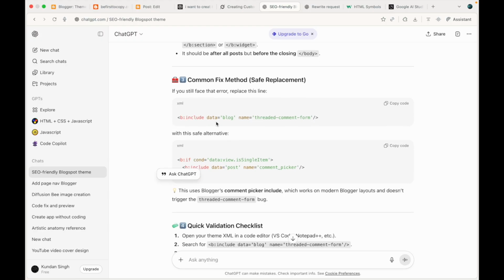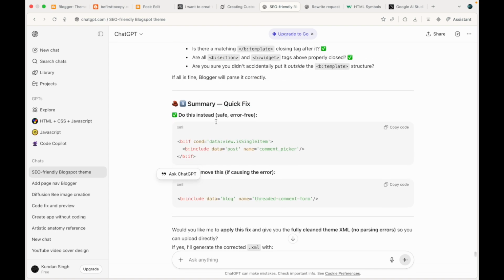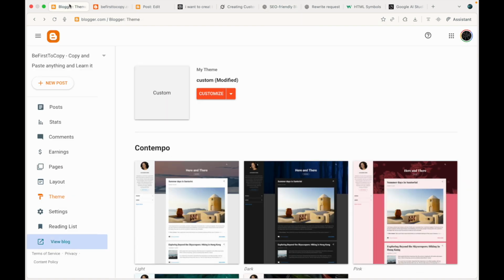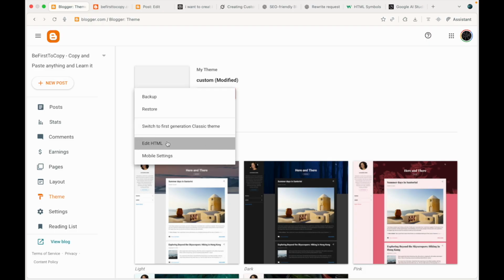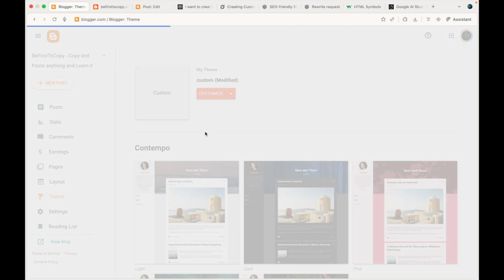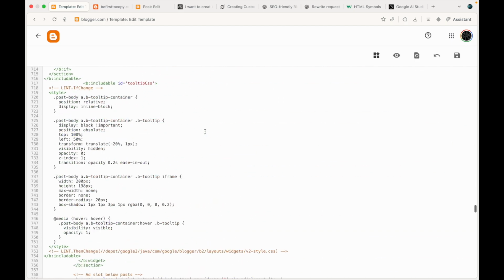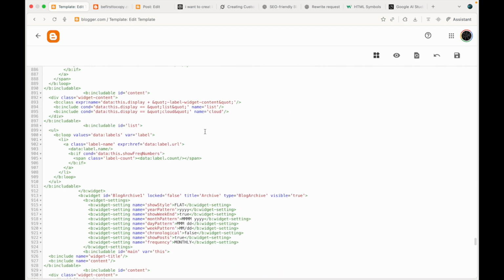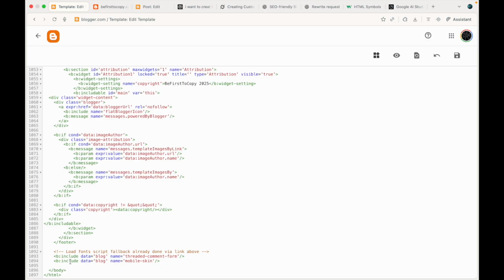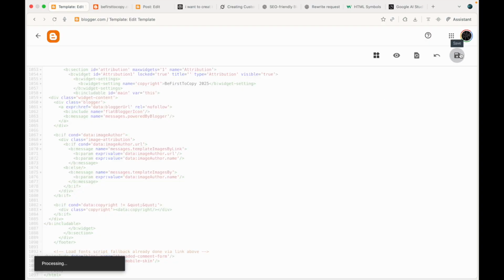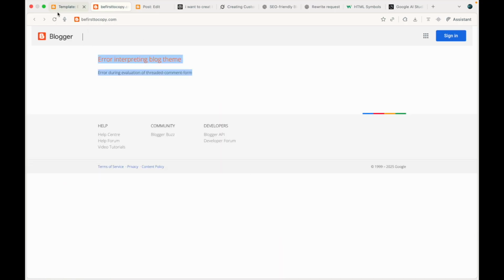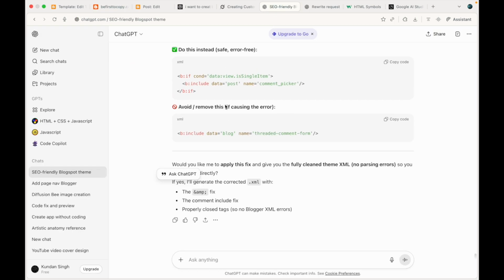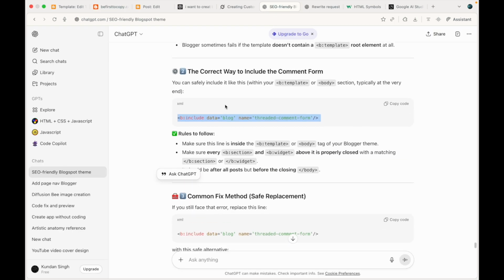Okay, a common method to fix it is a safe replacement. There are a lot of things in here, but we're just going to put it below here. It's already here. Command V. The same thing again. Reload again. Not working. So the first one didn't work.